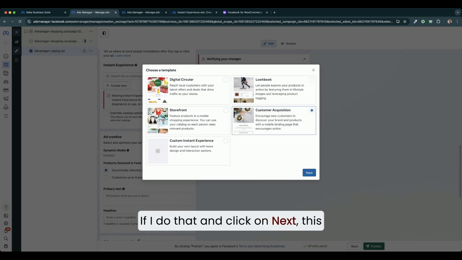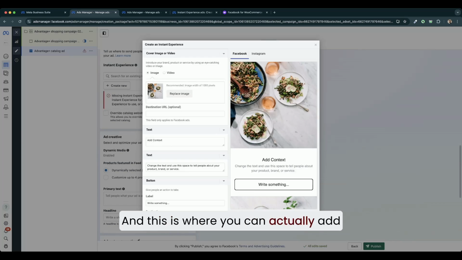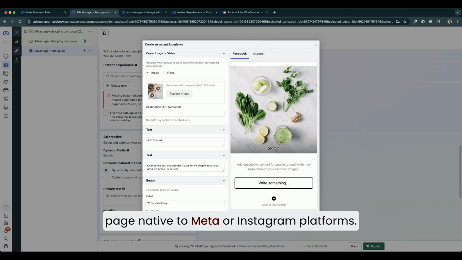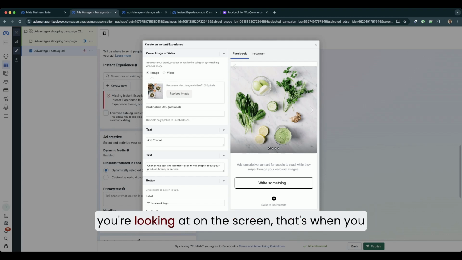If I do that and click on next, this is an instant experience that will show up, and this is where you can actually add images and videos and call to action buttons. So this looks specifically like a landing page native to Meta or Instagram platforms. Now, when they swipe up this particular creative that you're looking at on the screen, that's when you will have them go to a specific page, which is usually your landing page or your website.